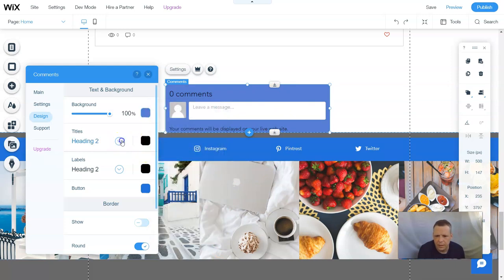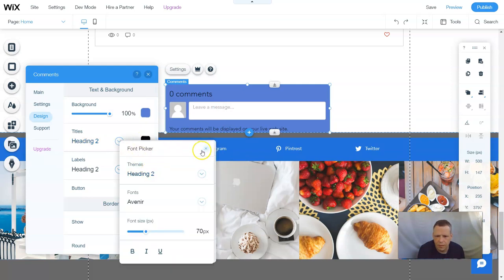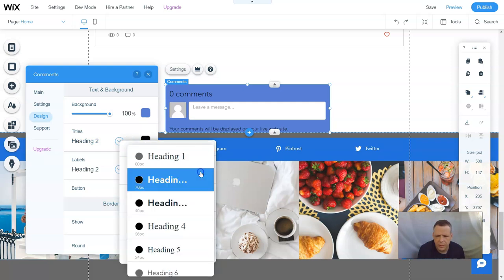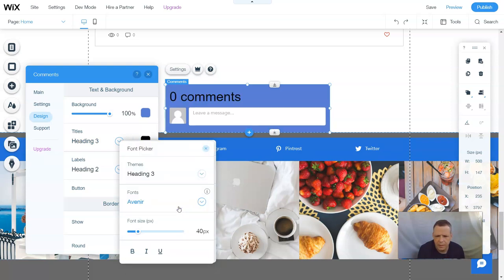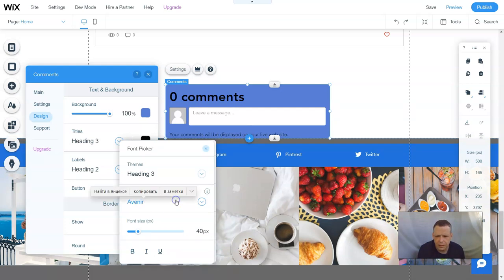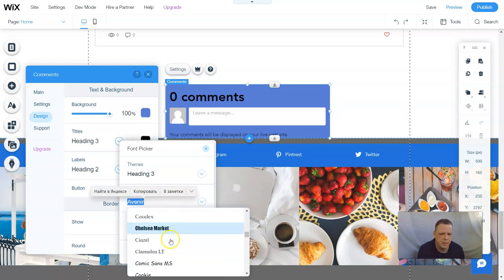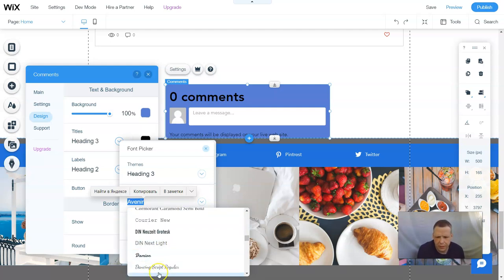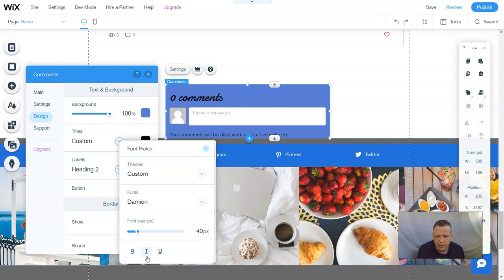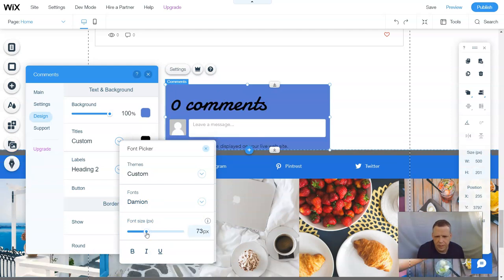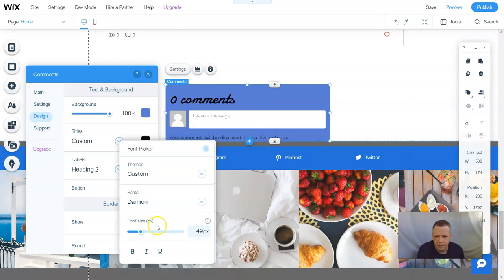Alrighty. Titles. Heading 2. The font picker. The theme that we have. We'll choose this one. And the fonts, let's look at some of the other fonts that they have. Usually I'm kind of hanging around with Lobster, but I want to see what more they have to offer. Oh, that's pretty cool too. Kind of like Lobster, but it's called Damien. Pretty cool. You can make the font a little bit bigger. It's already pretty bold, so I'm not going to make it bold.